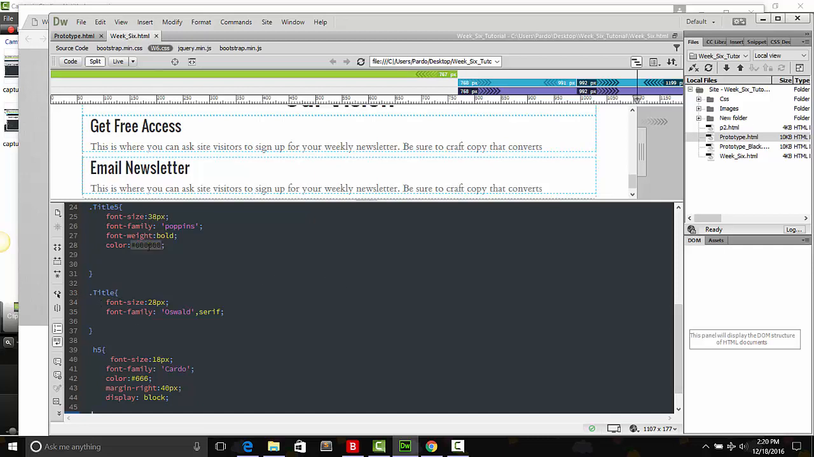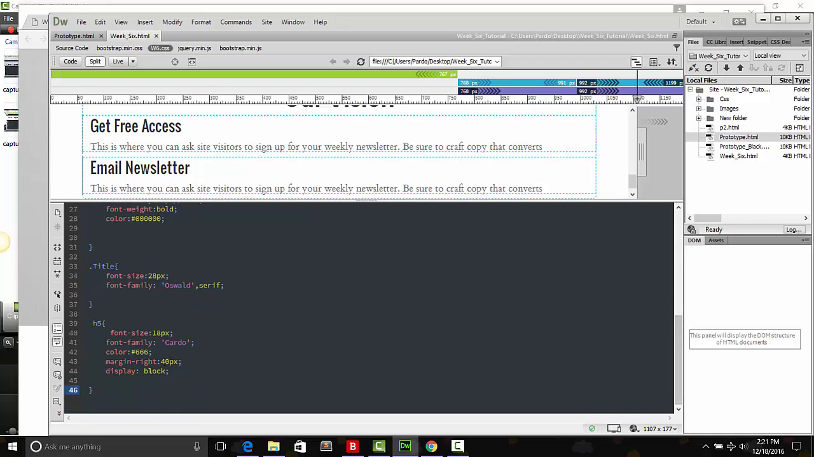Anyway, the font size for this one is 28 pixels, and the font family again is Oswald, and this time we'll give it a serif property. And H5, font size 18, font family Cardio, colour is this kind of greyish colour here. If we roll over it we can see it. Margin right, 40 pixels, and display block. Now I'll just explain why I've done that a little bit later.